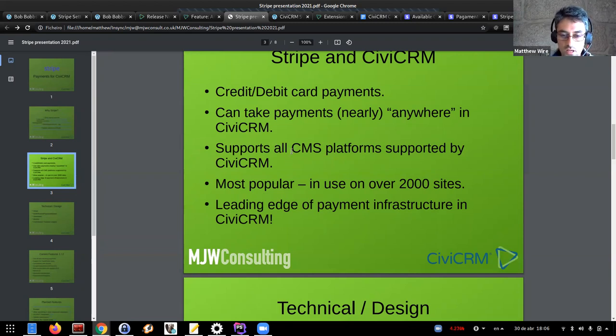The policy is to support all CMS platforms that are supported by CiviCRM. So if you're running on Drupal, WordPress, or Joomla, Stripe should work. And if it doesn't, feel free to contact us or file a bug report. But the general principle is it should just work.